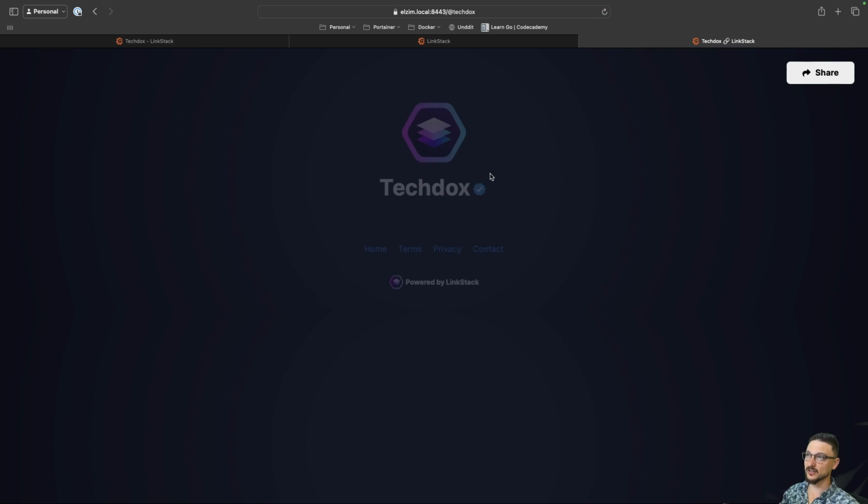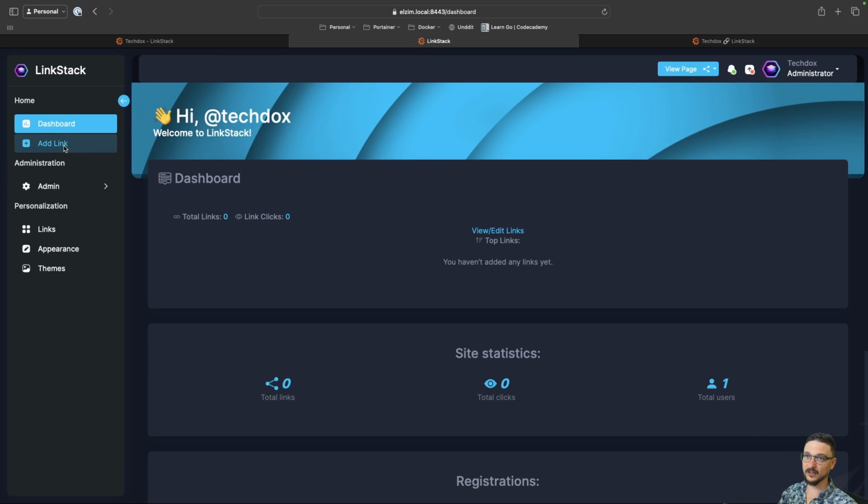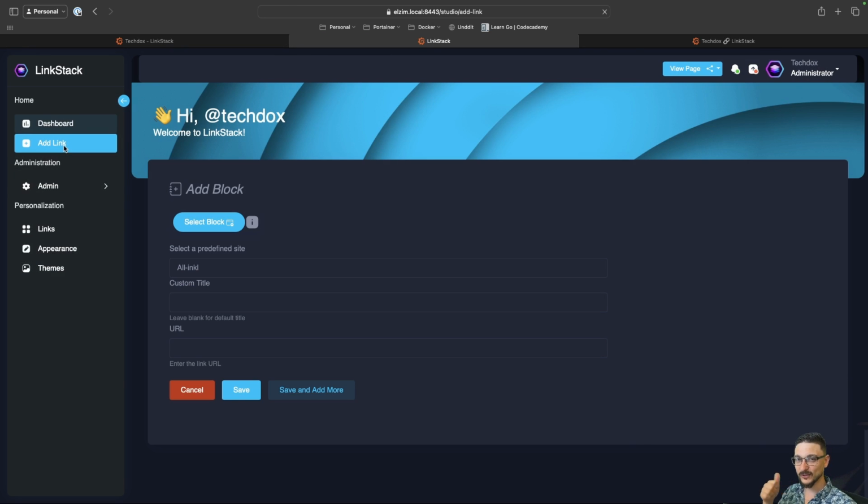So we hit view page. This is just how it looks by default. But like I showed you previously, now you can go into add links, add all your links, get it all set up how you want, and you are good to go with your LinkStack. And then check out my Cloudflare video, like I referenced before, if you're keen on getting this exposed publicly so other people can actually access it as well.